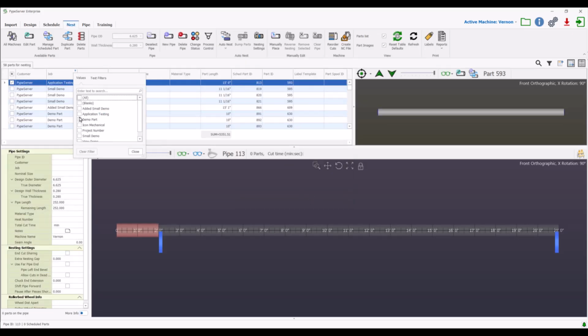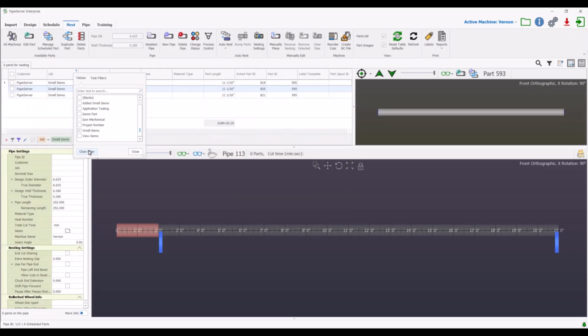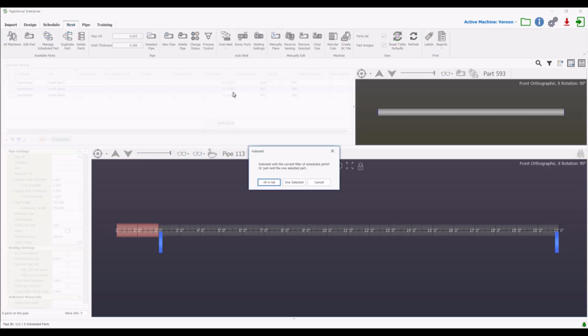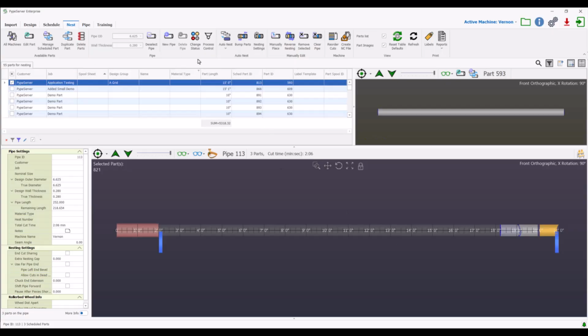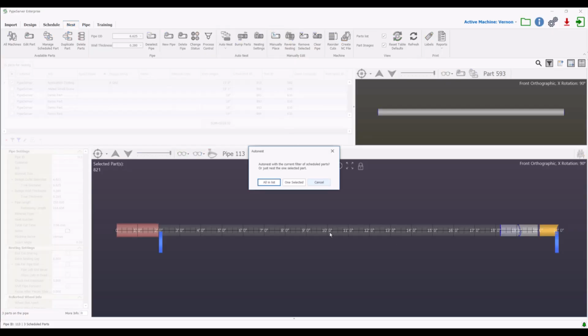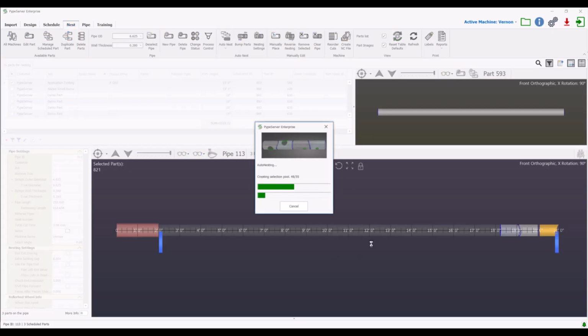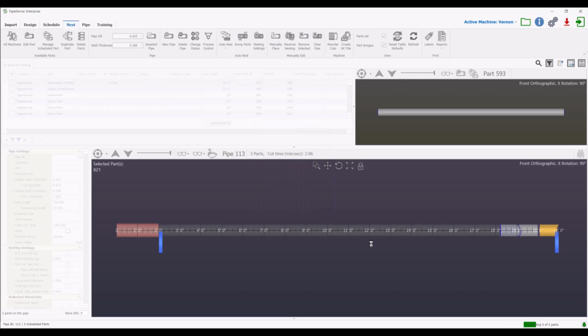Then, just follow the same steps we just demonstrated. Filter down by customer, job, spool sheet, etc., and hit that Auto Nest button. Decide if you want to fill the rest of the pipe with other jobs, just hit Auto Nest again, or if you want to stop and either create the NC file or send to machine, depending on your machine.